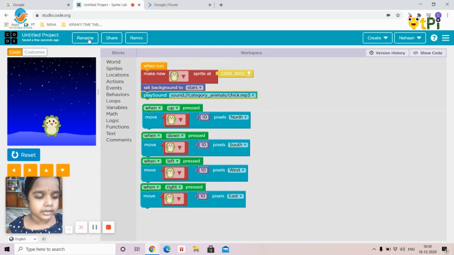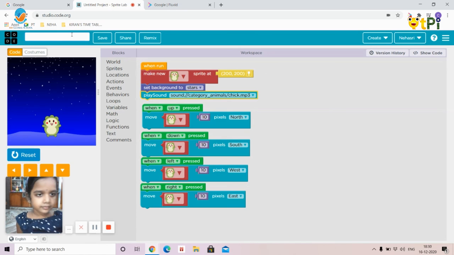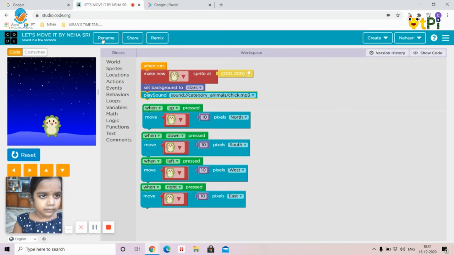Now you see this button, right? We click it. Now I want to name my project as Let's Move It. Now I put it as Let's Move It by Nehasris. Now I'll click the save button. Now look, it's written as Let's Move It by Nehasris.